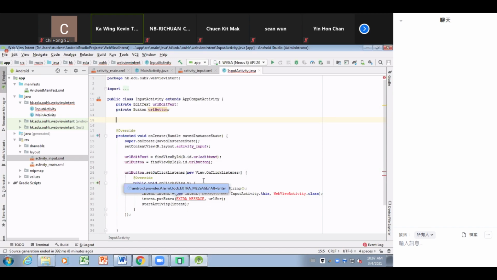As I just mentioned, this extra message is simply a string variable. Therefore, I just put it here.